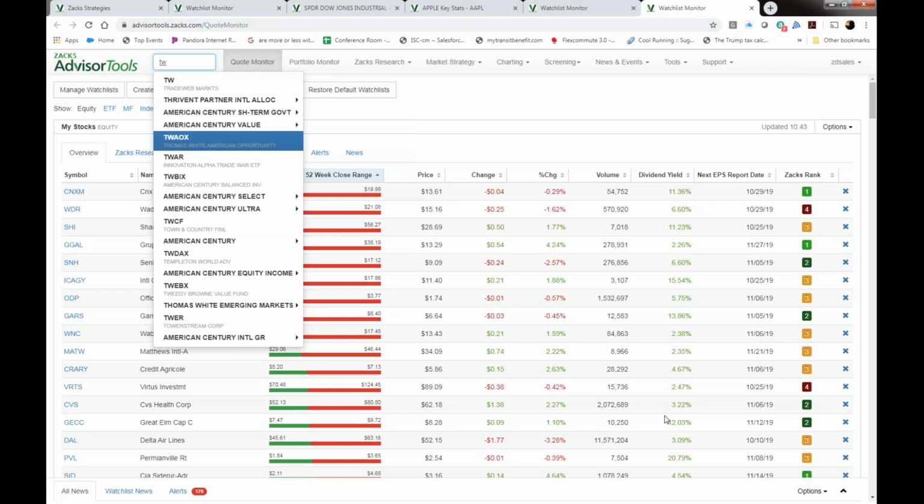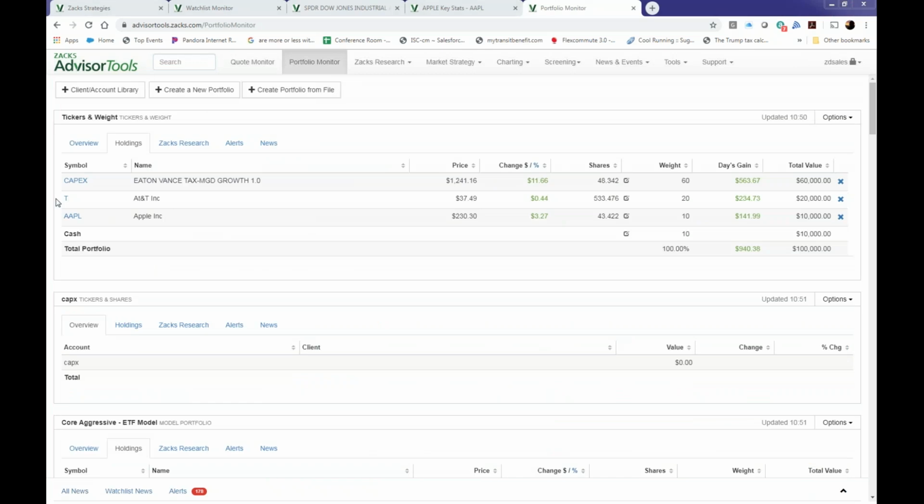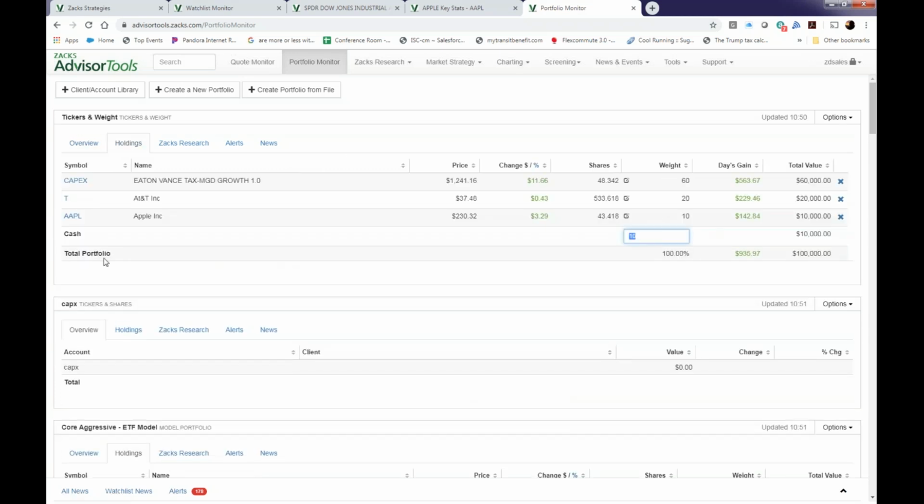We have also added the ability to add a cash weighting within the holdings of the portfolio monitor, as well as a spot within the cash weighting for the import from Excel for the portfolio monitor. This can be found and edited at the bottom of the holdings for the portfolio of interest.